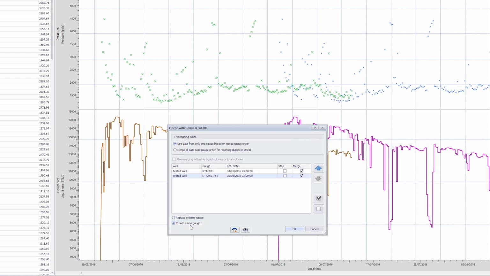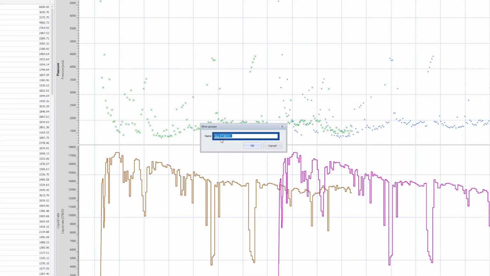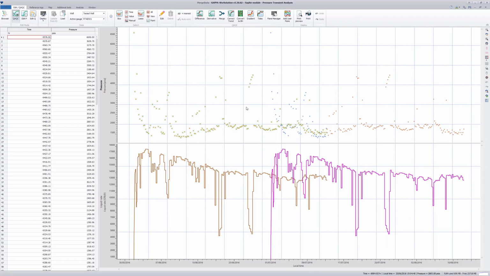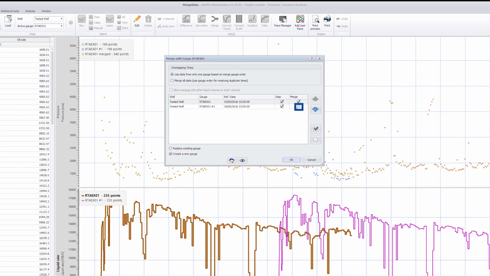We can do a visual inspection of the merged dataset by clicking the Preview button. You can see that it uses all the data from gauge number 1 and the data from gauge number 2 only from the last point onwards. We click OK, and we have created a new pressure channel which we can give an appropriate name. We can also merge rate data in exactly the same way.